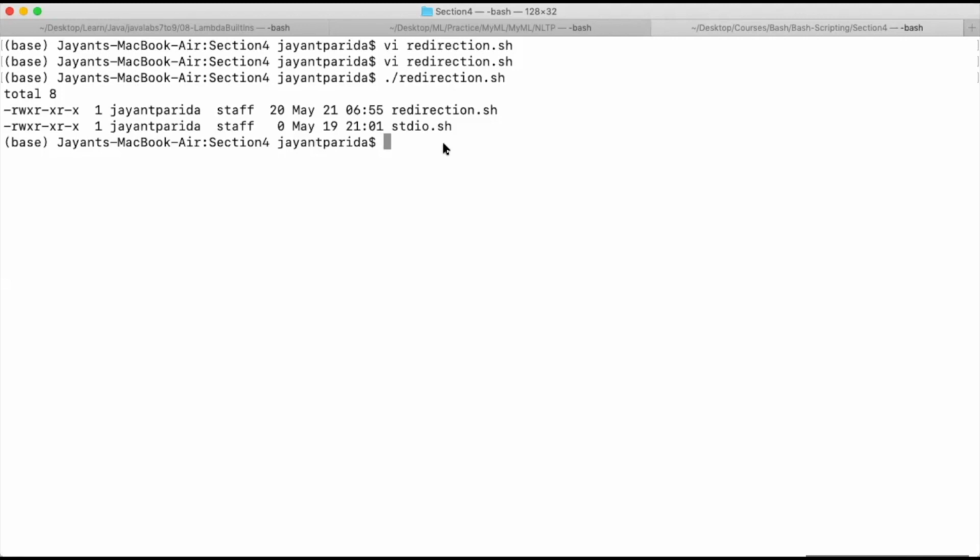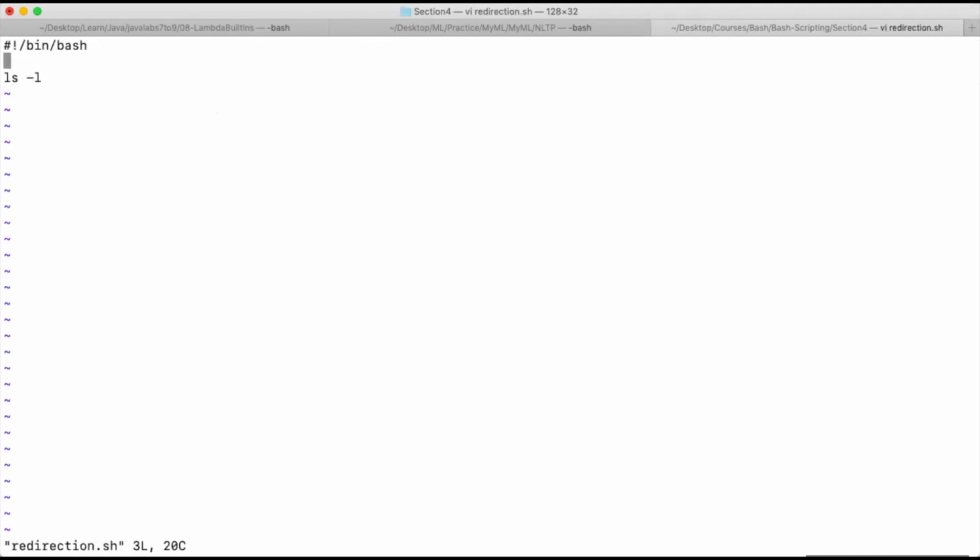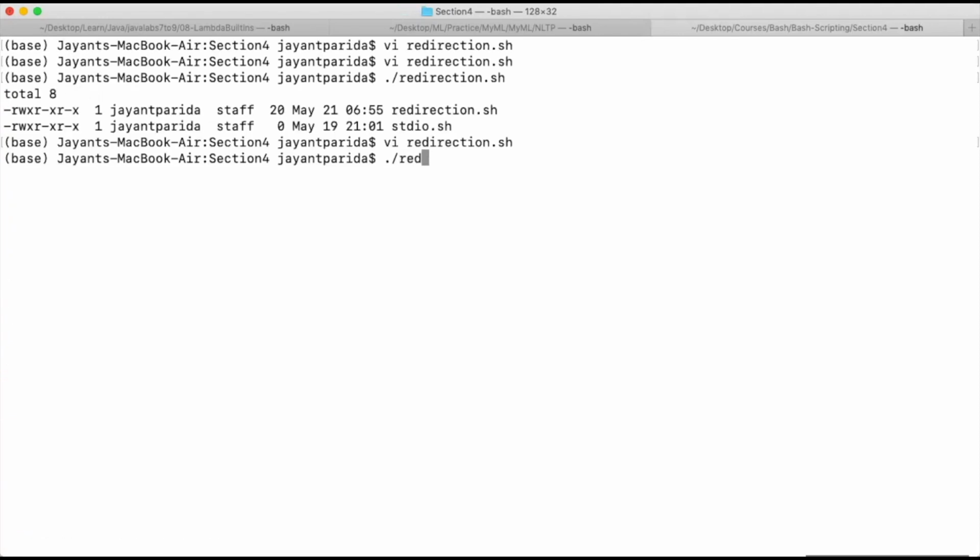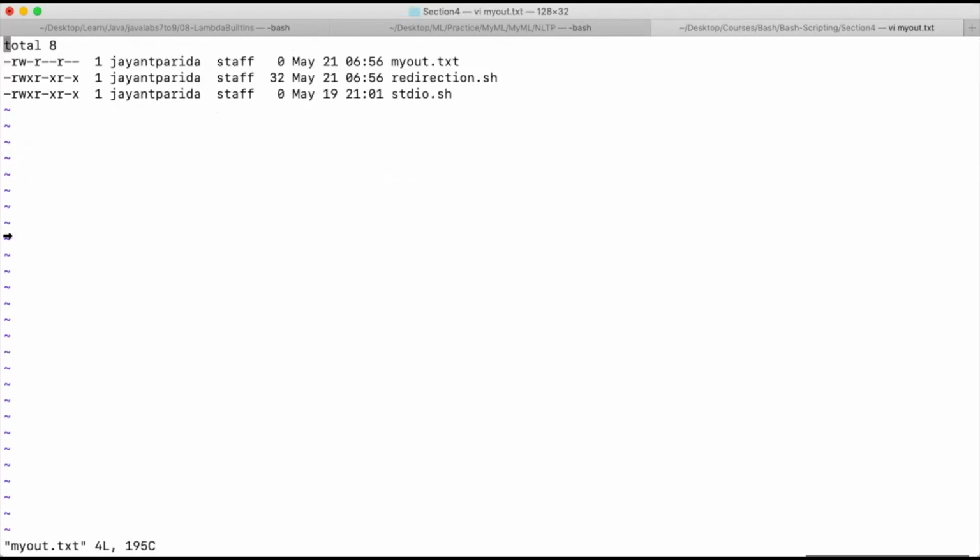Let's say we want to redirect this output to one of the files, myout.txt. So the command would be ls -l, the redirection operator, myout.txt. When you save and execute this, there will be no output in the stdout. All output is written into the file called myout.txt.